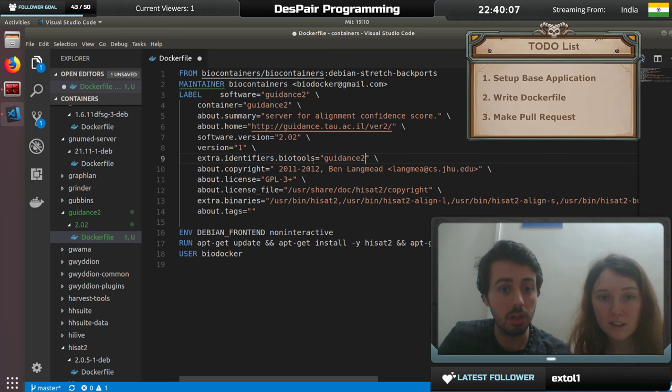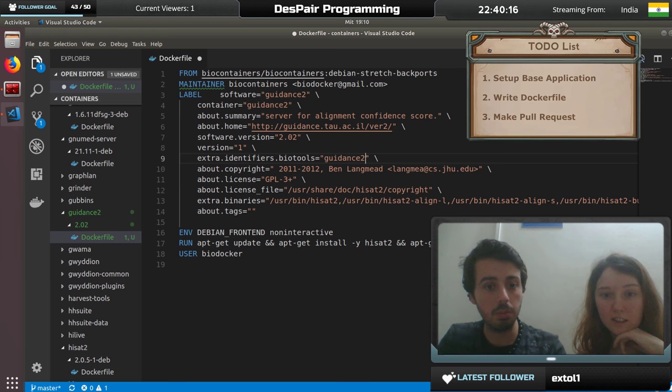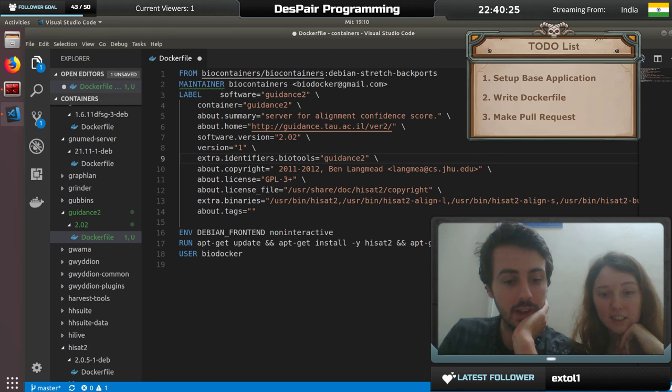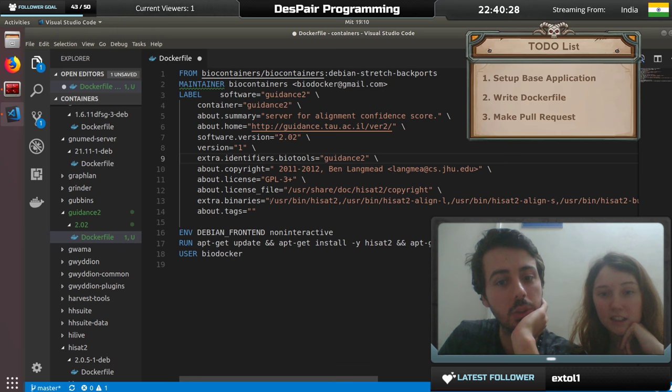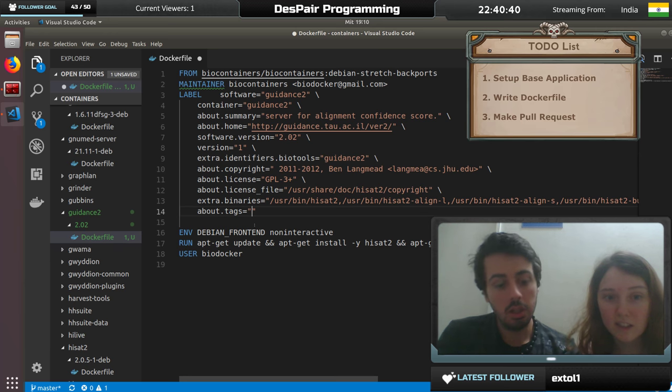BioTools will do that. Copyright. Just have to switch back and forth. I think they have a copyright statement below. No, they don't have. Let's see what we can actually look at. So binaries, that's where it is. License file we don't know, so that's something we need to get. Okay, and license binaries we don't know.